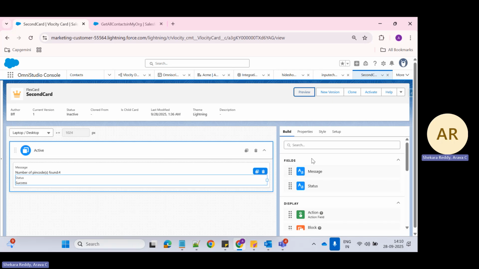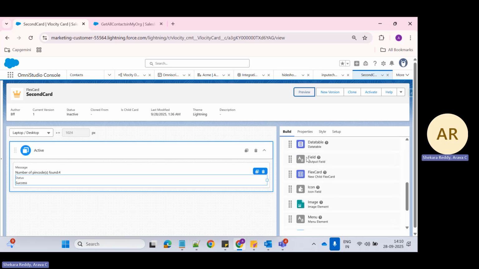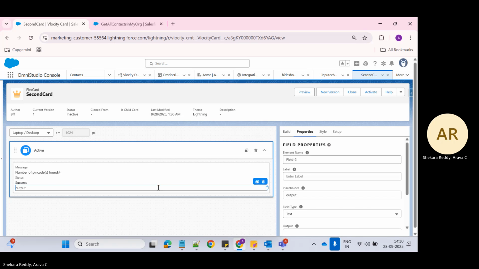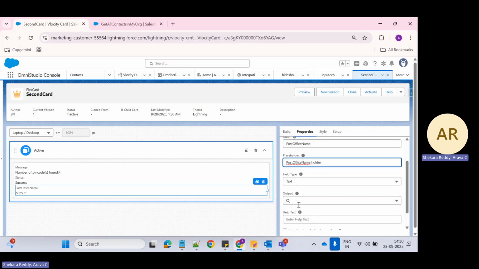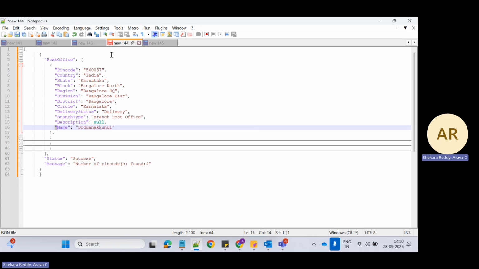So here you have to go again. You can use any field here, an output field. I will drag this output field. Since for post office name no data fields got created, now you have to specify manually. So if we go here, give some name, post office name, and for the placeholder also give post office name. Field type will be text and output. Here you need to specify, you need to refer to that node. This name you need to refer. How can we refer?